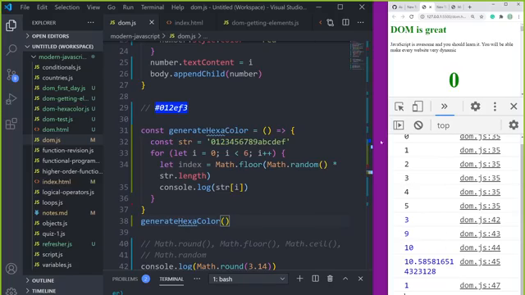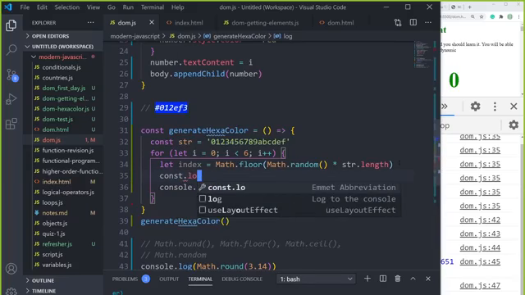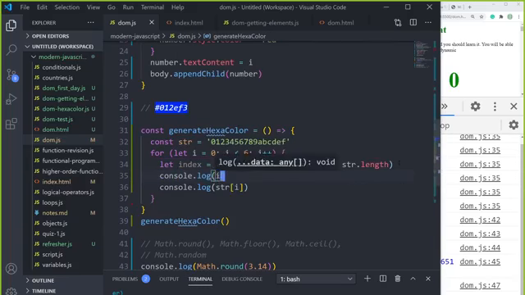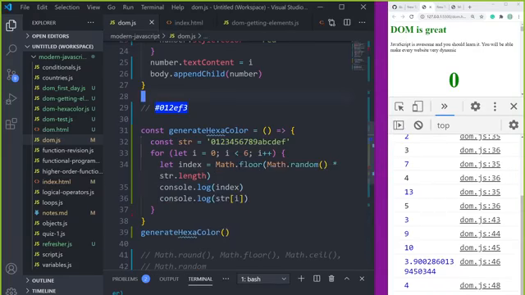Let me show you. It's the same as what I did over there. So this Math.random generates from 0 to 0.99. String.length, that means the length of this. And then every now and then it just takes one. For instance, let's see now. Console.log the index. Math.floor, we don't need anymore.